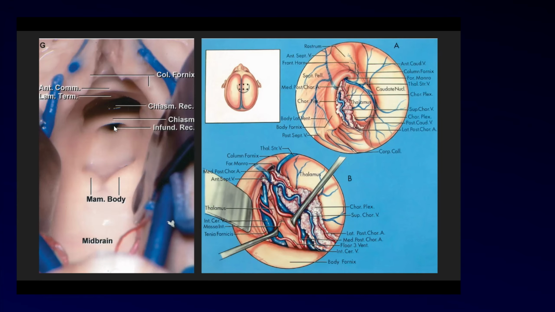We have the infundibular recess, we have the chiasmatic recess, the lamina terminalis, which is the anterior third ventricle approach. We will do that someday too, inshallah. And then we have the anterior commissure here. This is the view of the middle third.